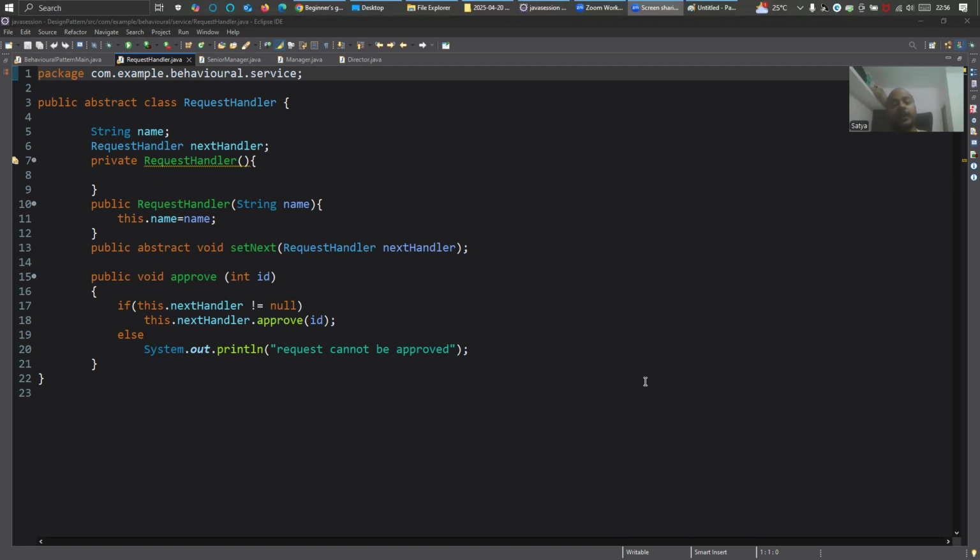So basically, who will handle this particular responsibility, right? So that's how it is. So here, see, this class is going to handle the approval. This is a simple class which is going to handle the approval, right?